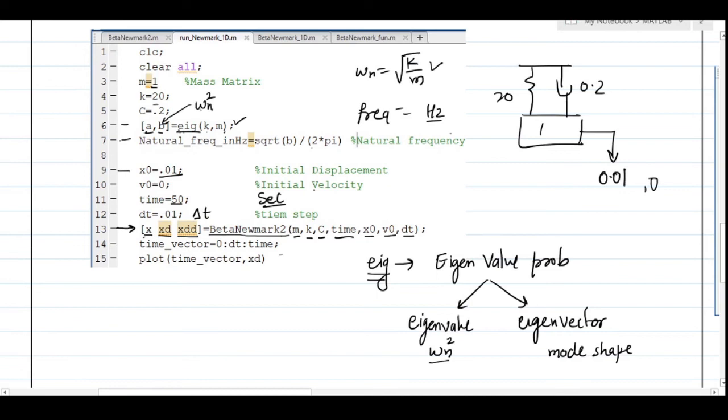Line 14 indicates you are defining the time vector for plotting the displacement, velocity and acceleration. This is just a vector creation from 0 to 50 seconds with an increment of delta t. And line 15 is the plotting command. Here I am plotting time versus velocity. You can change this to displacement, or you can also change it to the acceleration.